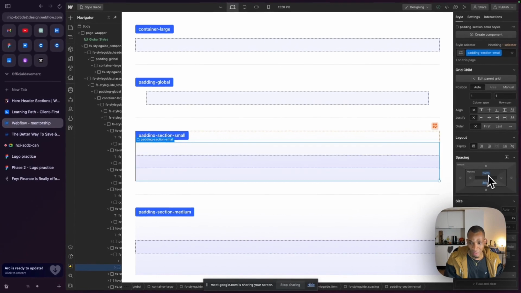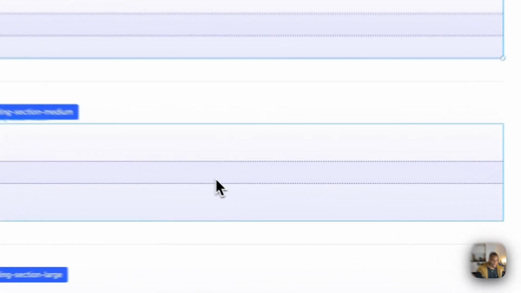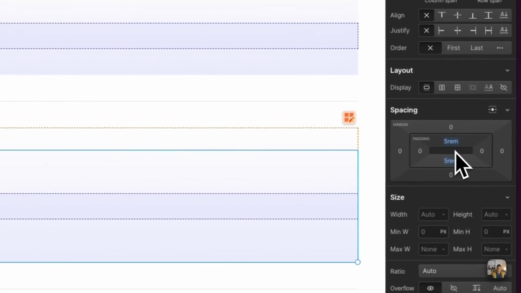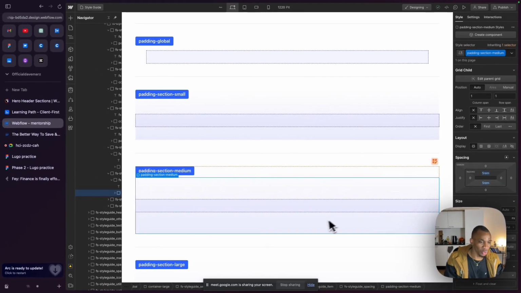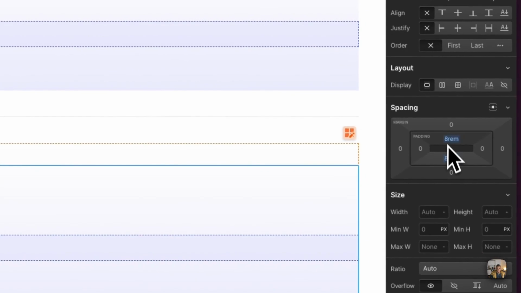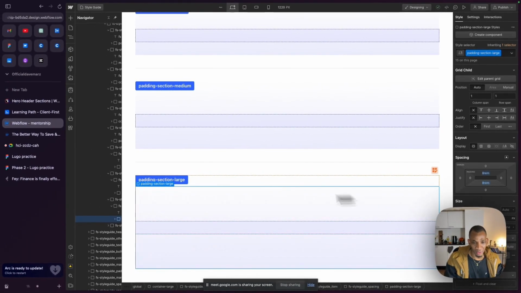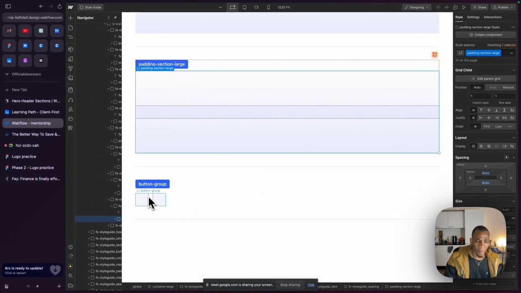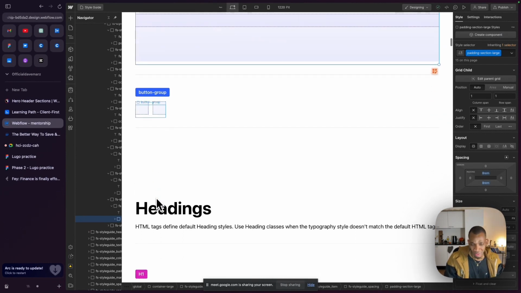Padding section small, it's still on vibes. It's just adding 3 rem up and down for you. Padding section medium is just on vibes. The job is just to add 5 rem up and down for you. Padding section large, the job is just to add 8 rem up and down for you. Padding up and down, button group, don't worry too much about this.